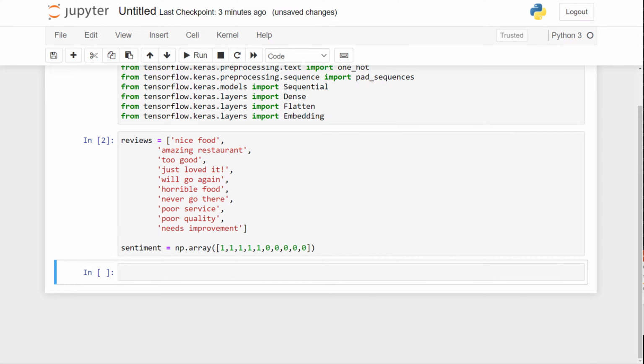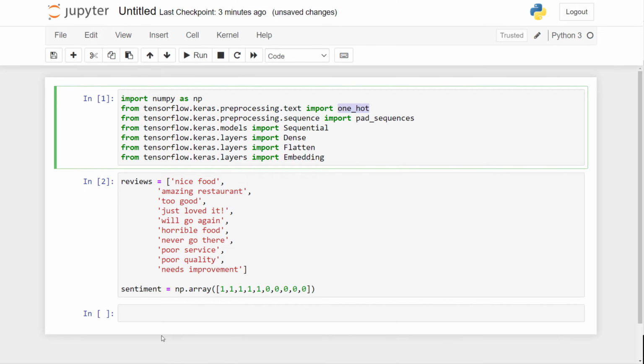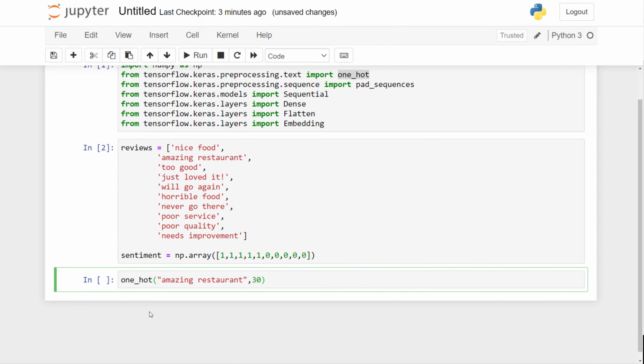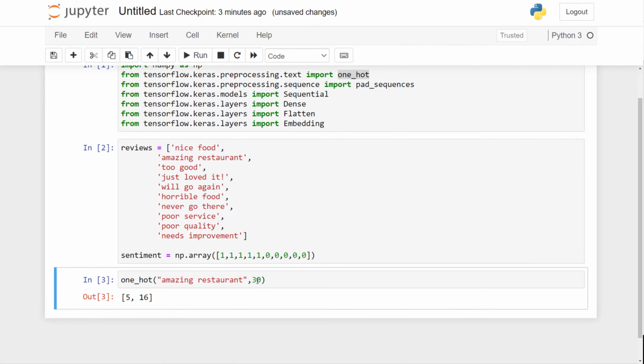The first thing we're going to do here is convert that into a one hot vector. There is a method called one hot, and what that method does is it takes the review and then you specify your vocabulary size. So let's say if you say 30, it will give unique numbers, so amazing gave 5, restaurant gave 16. The number will be between 1 and 30. If I say 500, the max number will be 500, you see, 256, 39.